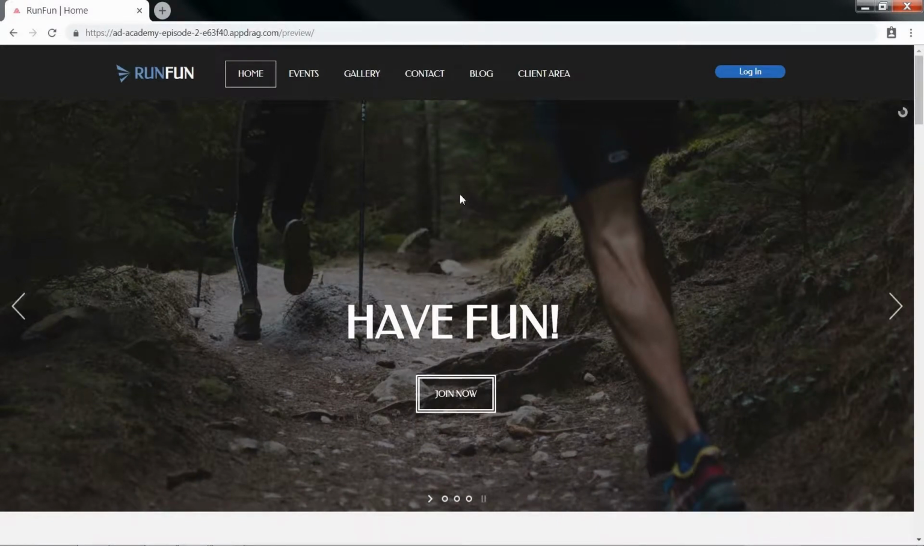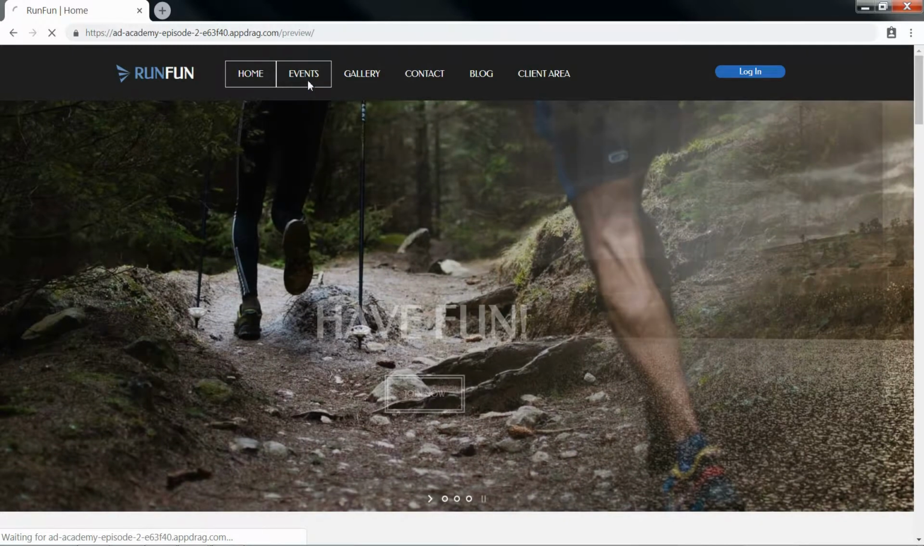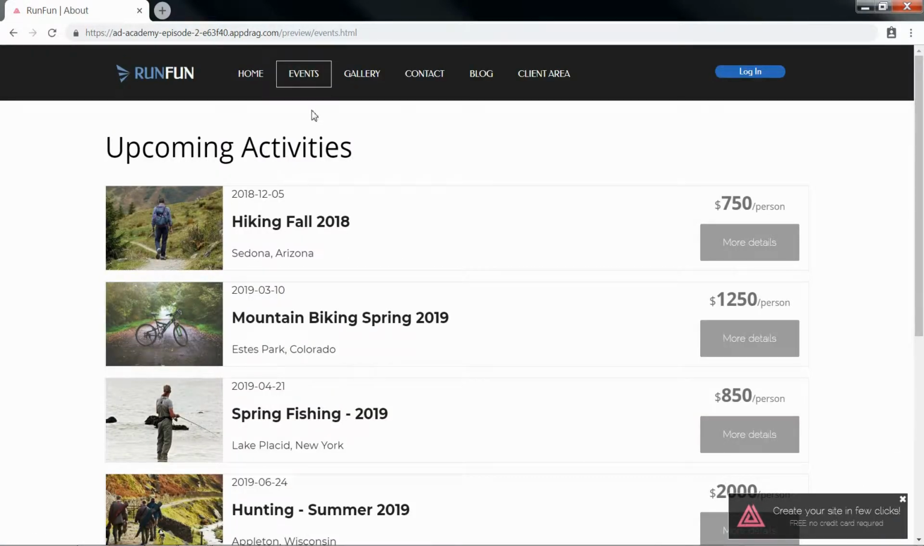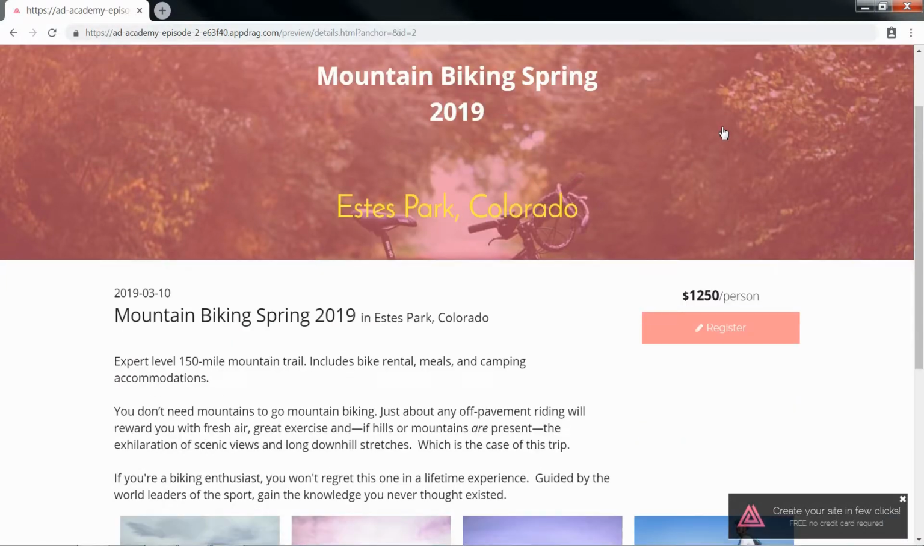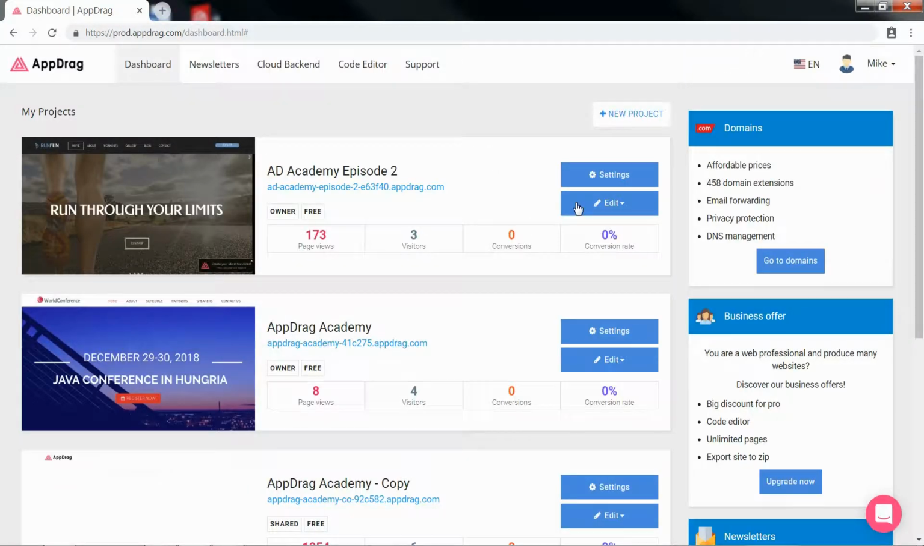In this episode, we're going to begin dynamically creating content on our website. The first method we will learn is called the Cloud Backend Datasource binding, which is what was used to generate these activities. Clicking on an activity will open the detail page, which is also generated using the Datasource binding.